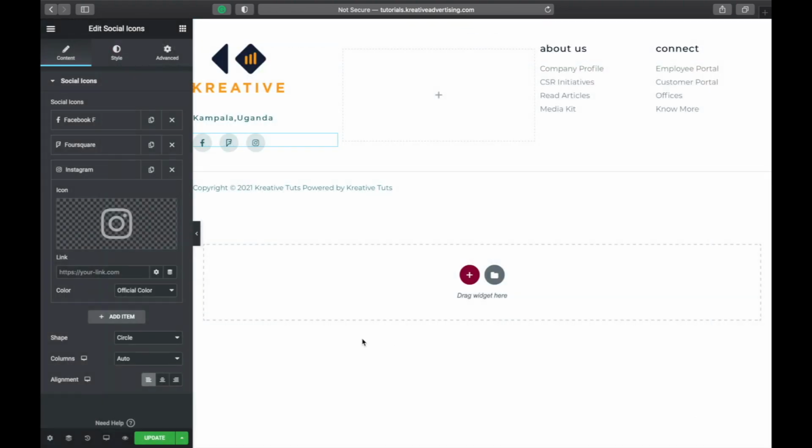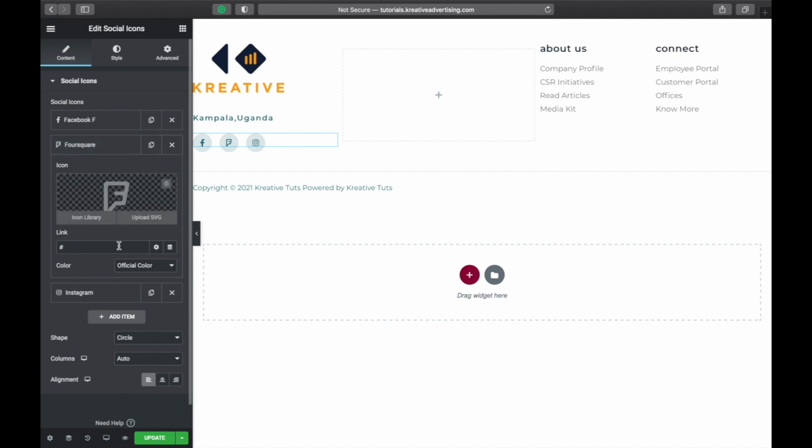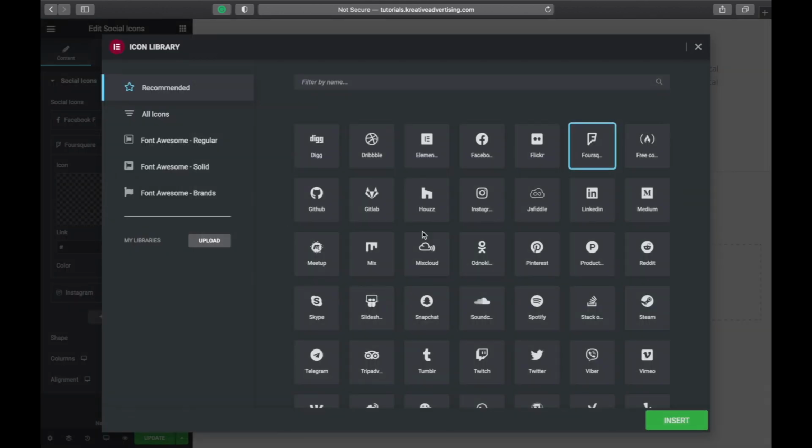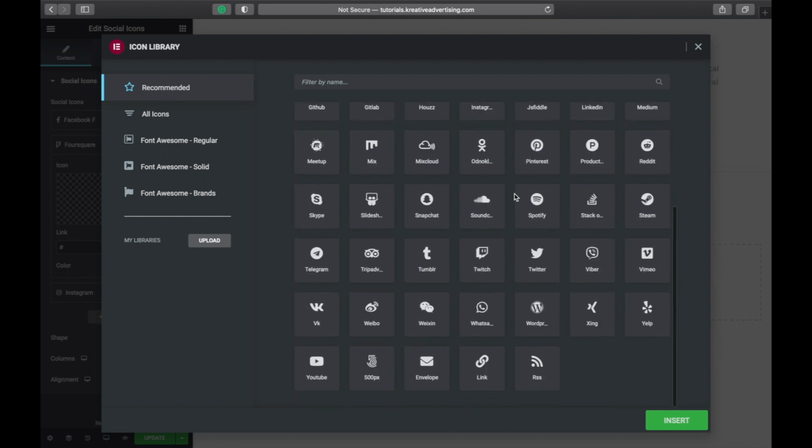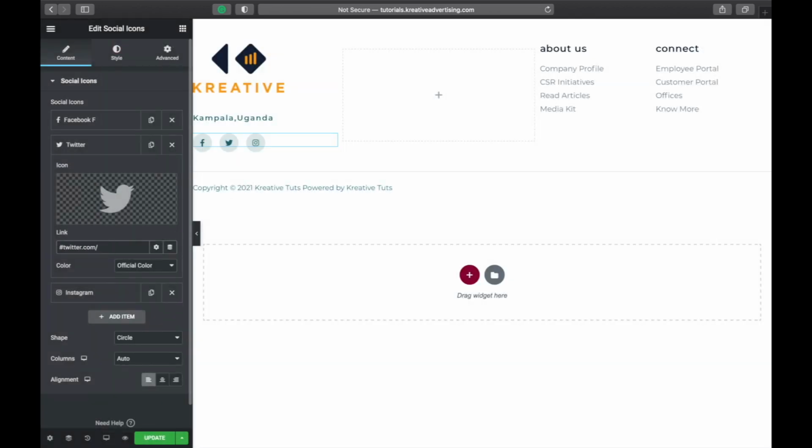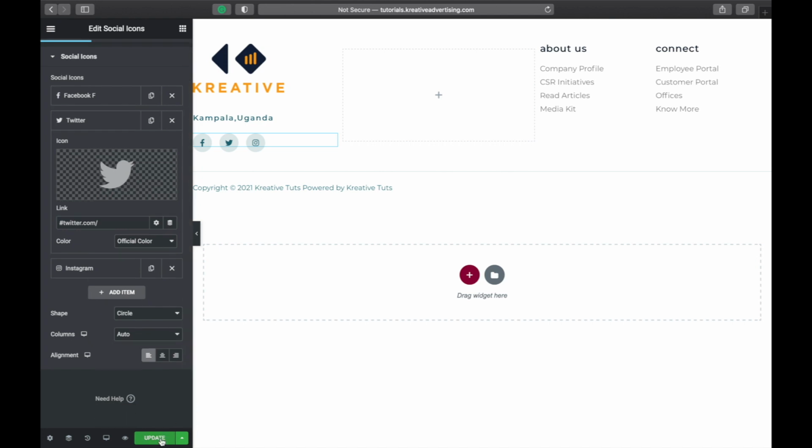Click insert and put our Instagram page link, www.instagram, stroke, maybe creative ads, or whatever name you give to your company. Okay. So we'll do that for the next. We'll remove Foursquare and maybe put Twitter. We shall then click update.